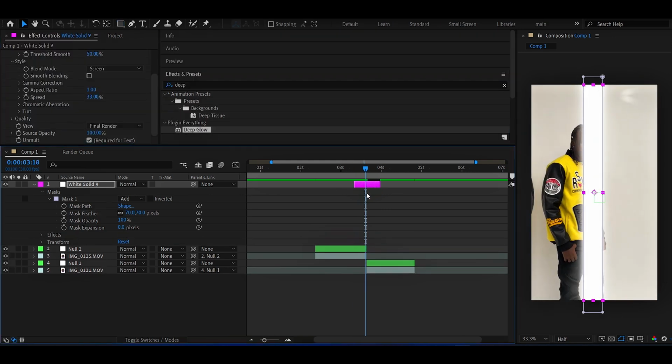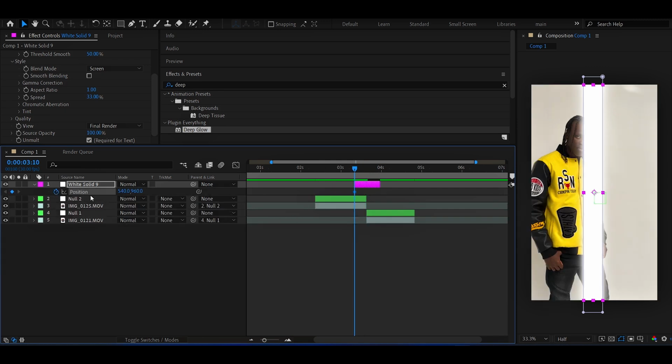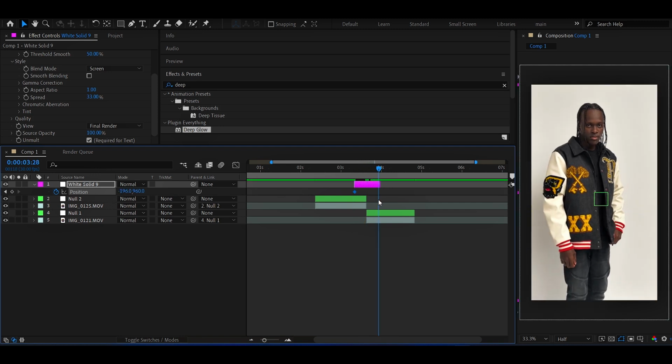Now let's animate this. Hit P on your keyboard. Go to the very first of the solid. Hit position keyframe and drag it left. And go to the very end and drag it to the right until it is out of the screen.